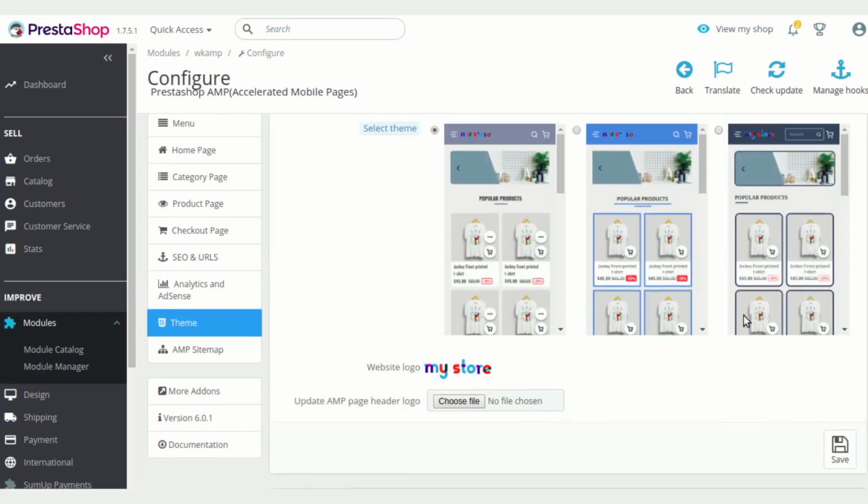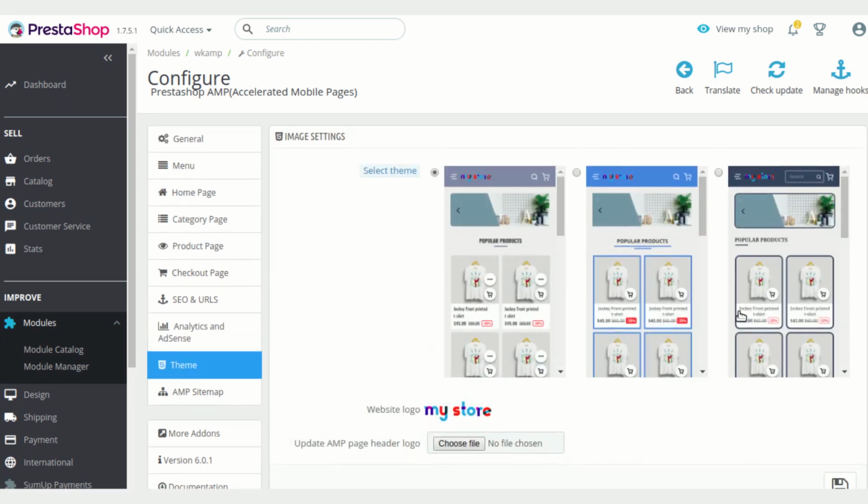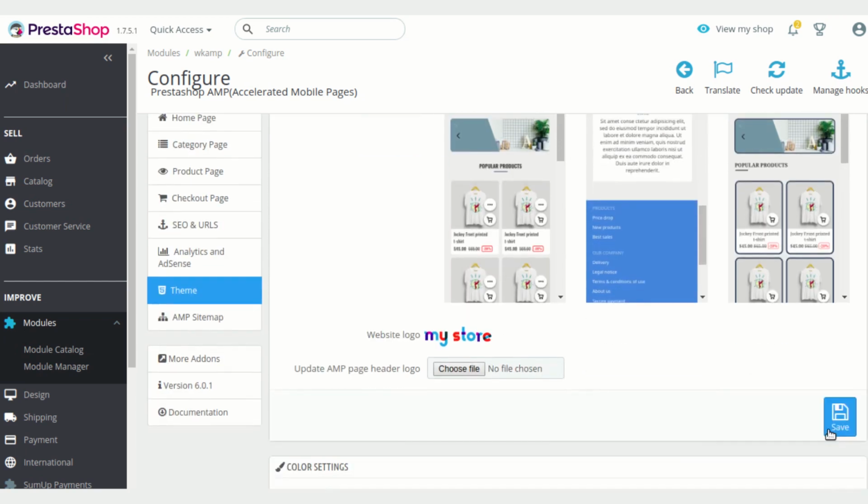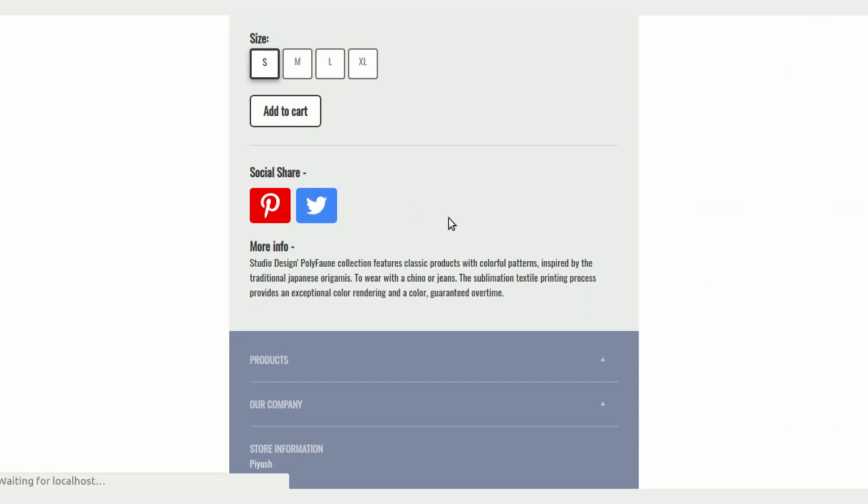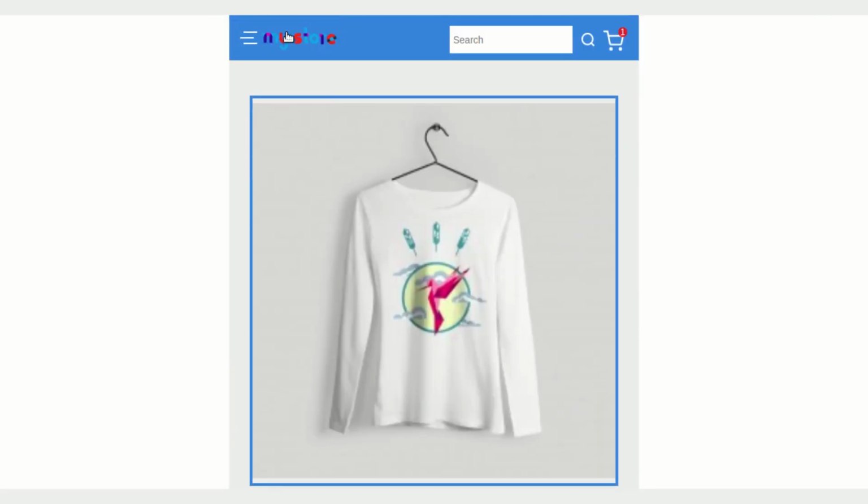Next comes the theme part. You can also choose one out of these three options which are available here, for what theme you want to show to your customer in an AMP mode. As you can see, whatever option you choose, that particular theme will be displayed to the customer. I will just show you the change. Let's see, I have selected the second option. Save this. As you can see, the color has been changed according to the theme.